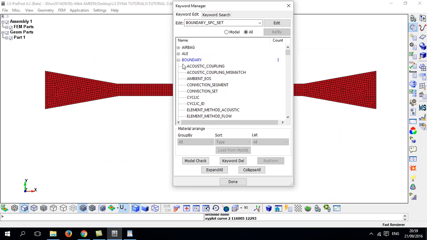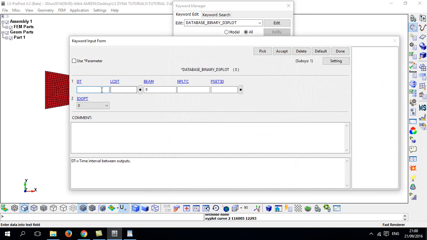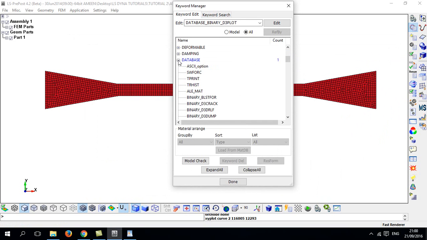Okay, so the remaining are only very few small things that you already know. So the output, how to define it, here we have many things. Now we're gonna do binary D3 plot. In this dt, the time interval gonna be 1 millisecond, ms, not mm.